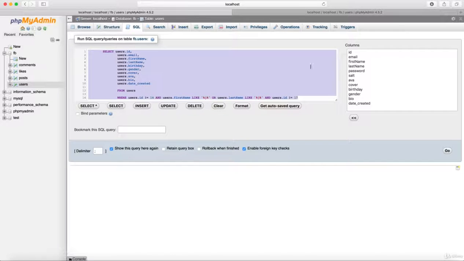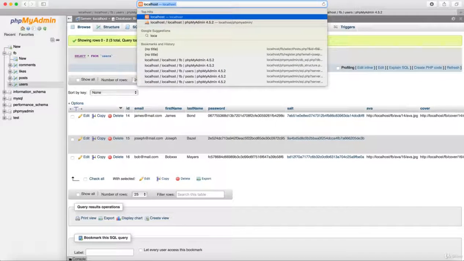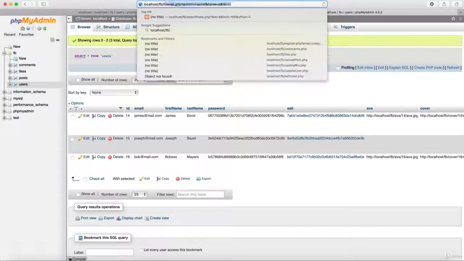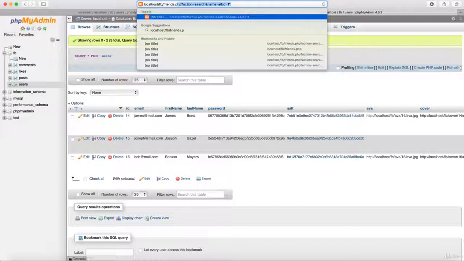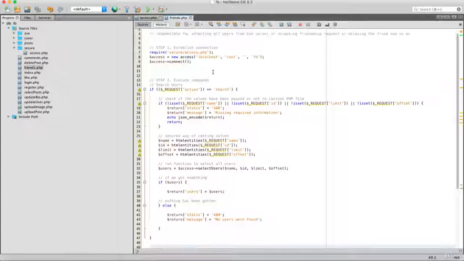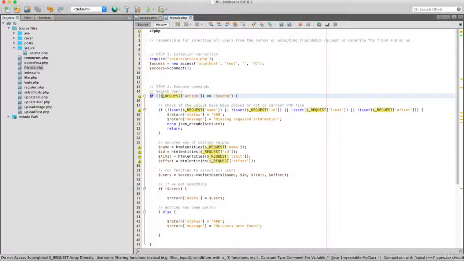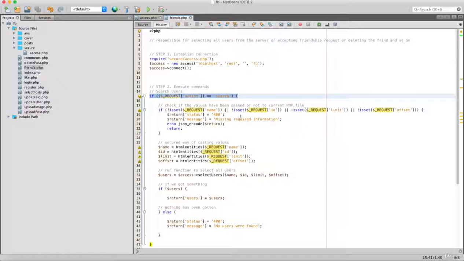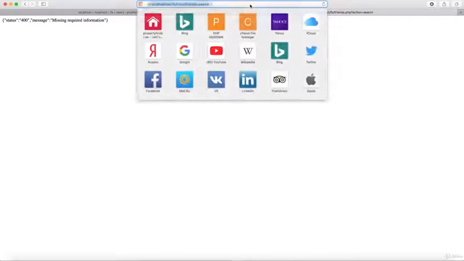Okay, so let's now test it. I'll write in my browser localhost and FB, then I'll write here friends.php. So: undefined action, which is 15. Where is it? 15, here we go. Okay, so undefined action, which is 15. Let's send the action. Action will be search. Okay, missing required information. We must declare name, ID, limit, offset.